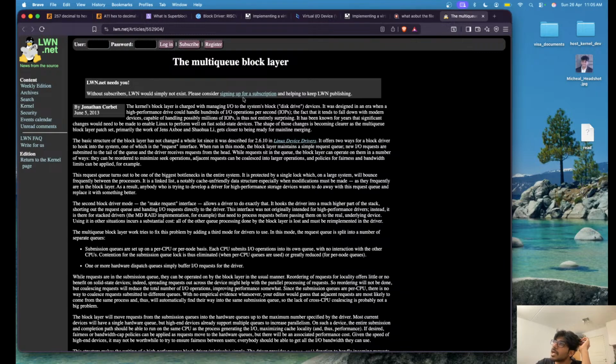Charged with managing I/O to a block device, it was designed in an era when it could handle thousands of I/O operations per second. In fact, it tends to fall over with modern devices capable of millions. Not entirely surprising, it has been known for years that a significant change would need to be made to enable fast SATA.